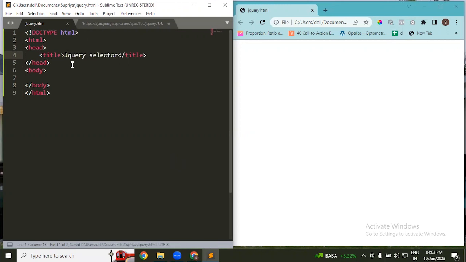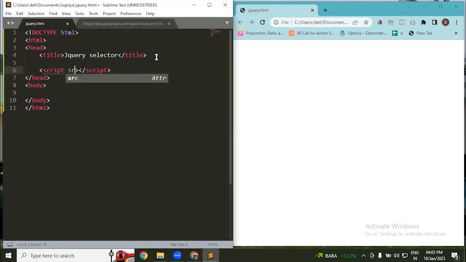Okay. After giving the title as jQuery selector, as we have mentioned, the script tag in jQuery is written inside the head tag only. So I have to write a script tag. Since we don't want the type to be mentioned, we just want a source. Now, the source can be the library file which we have already downloaded, or the CDN file.